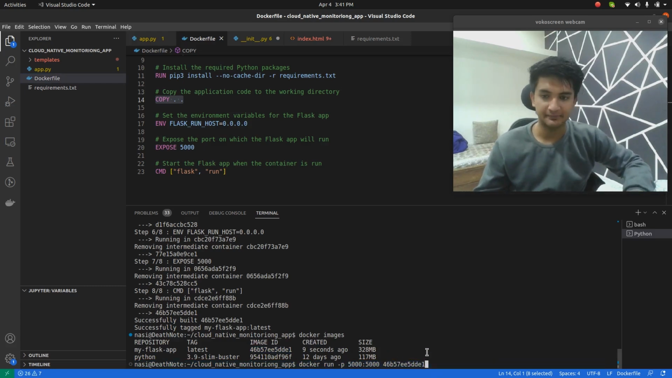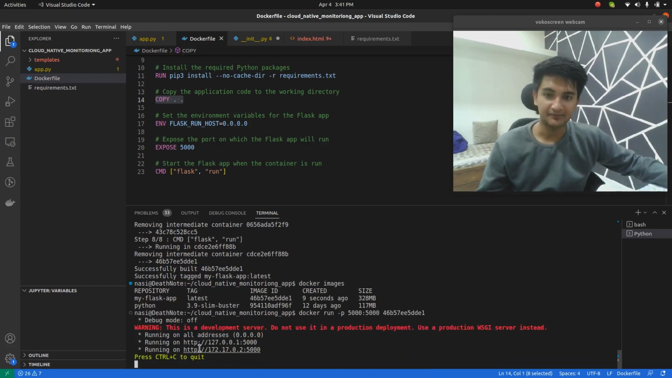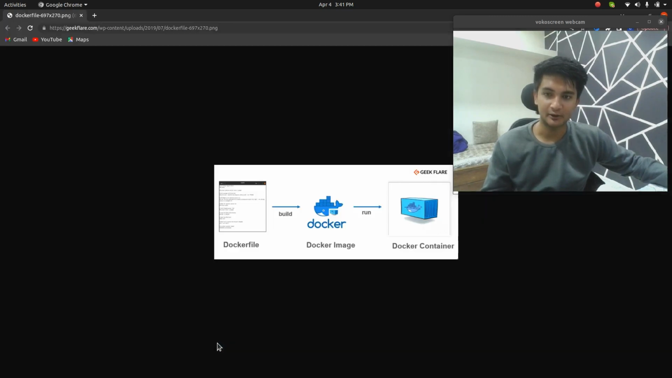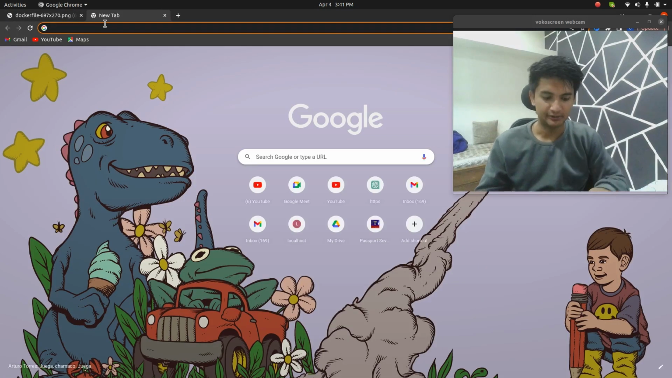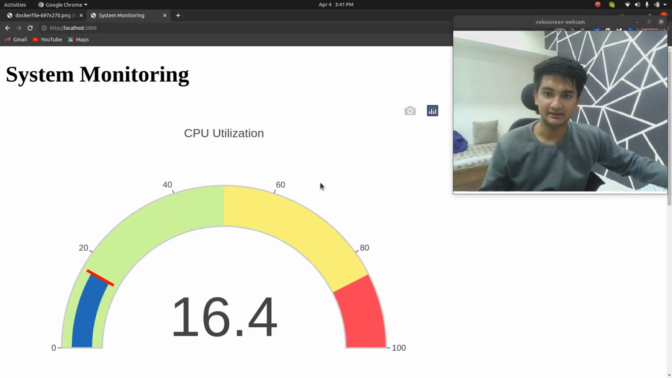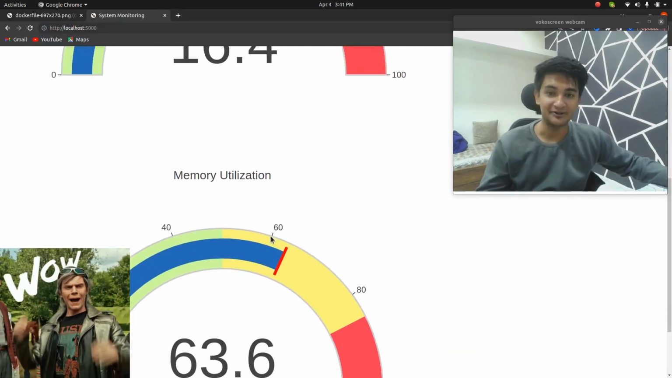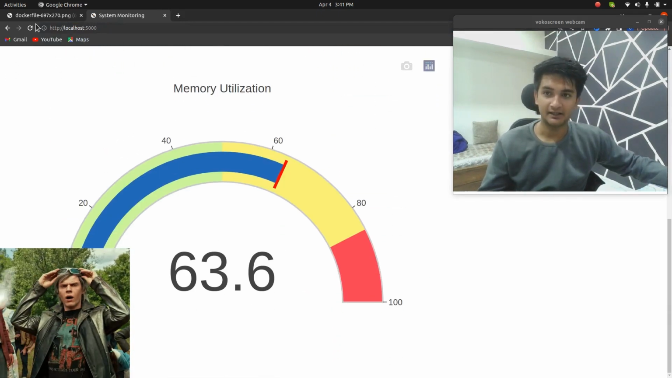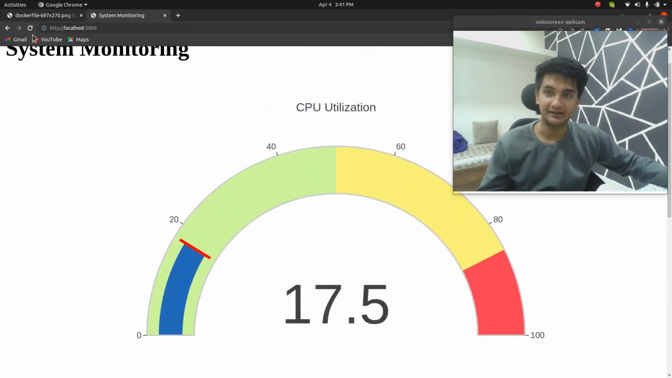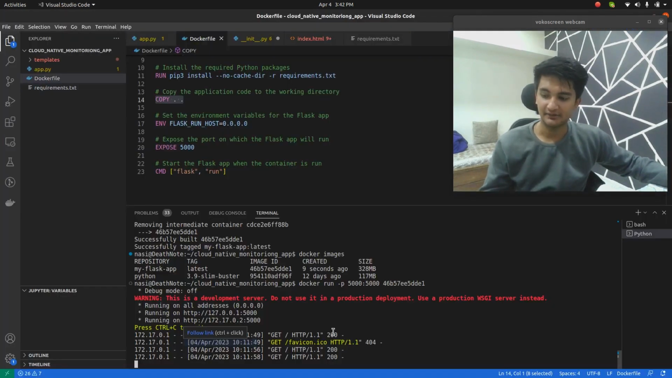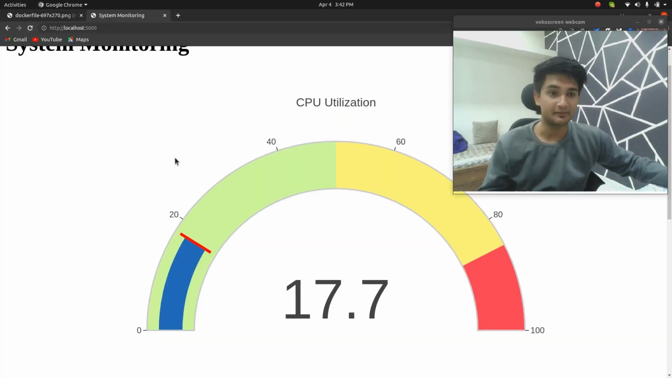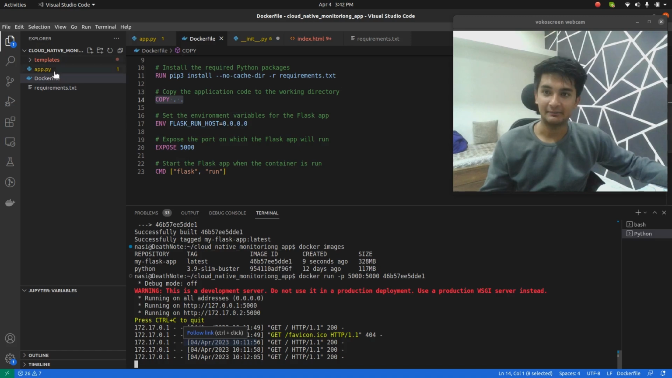Once I do this and press enter, the container is going to run. You can see a container is running on this port, and I can open my browser, go to localhost 5000, and you can see this application is now running in a Docker container. We get the CPU and the memory of the Docker container that is running here, and we are also getting the logs, which means our Docker container is running our application properly. So we have our application containerized and running in the form of a Docker container.